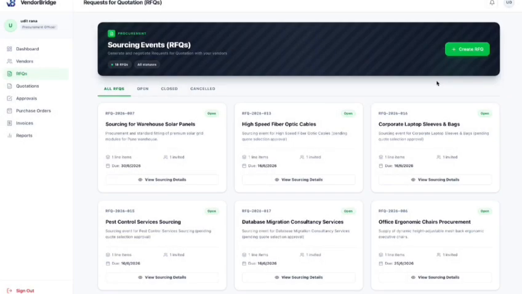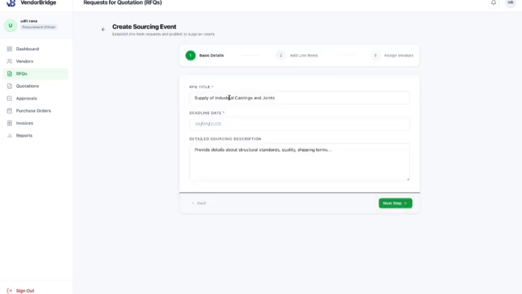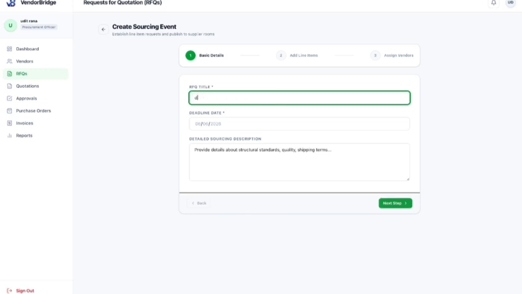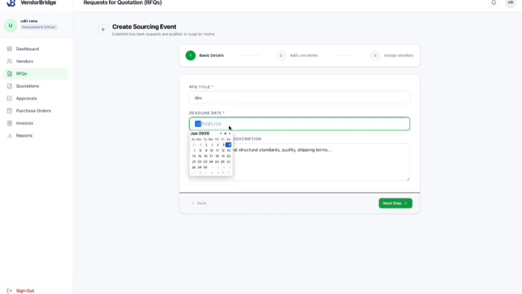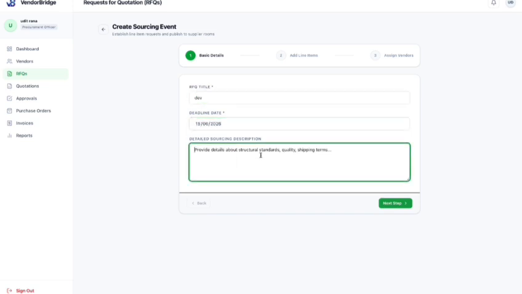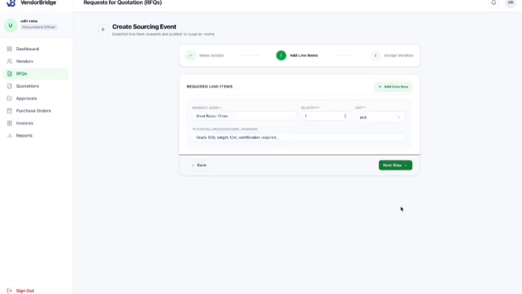Now the RFQ module. This is where procurement actually starts. Creating an RFQ is a 3-step process. Step 1. Basic details, title, description, and deadline. Step 2. You add your line items, product name, quantity, unit, specifications. You can add as many rows as you need.